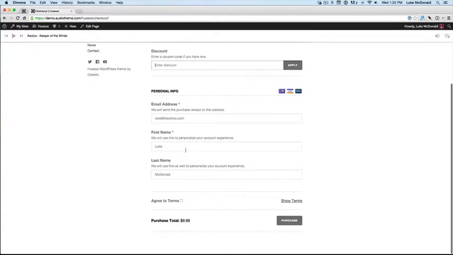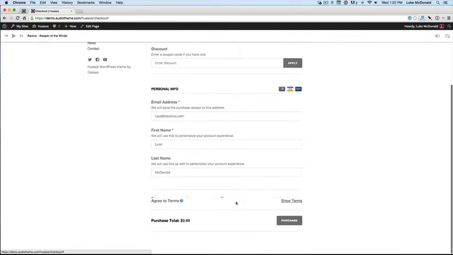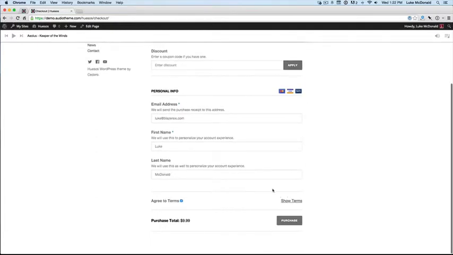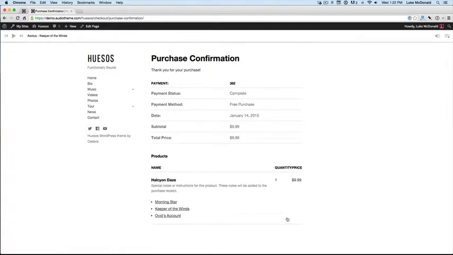Here's how they sign in. Easy Digital Downloads has an agree to terms thing, which is pretty cool. Show and hide terms, and then you can eventually purchase. So we'll just do purchase. This is just an example. So this is what the purchase confirmation page looks like. And there's also a profile edit screen, I believe, in EDD, and that page is styled as well.